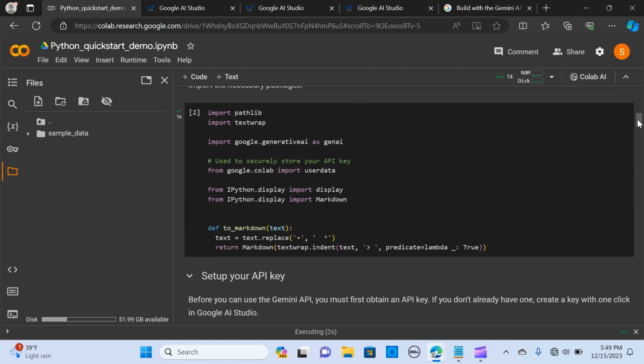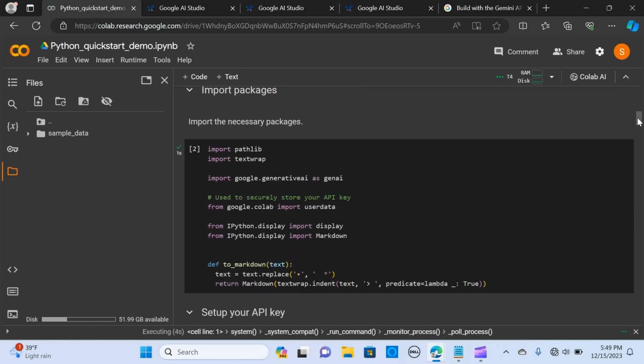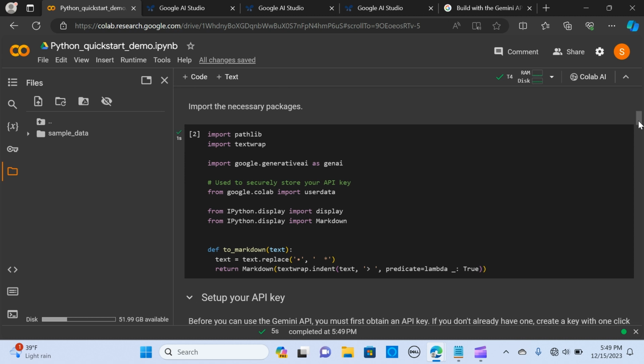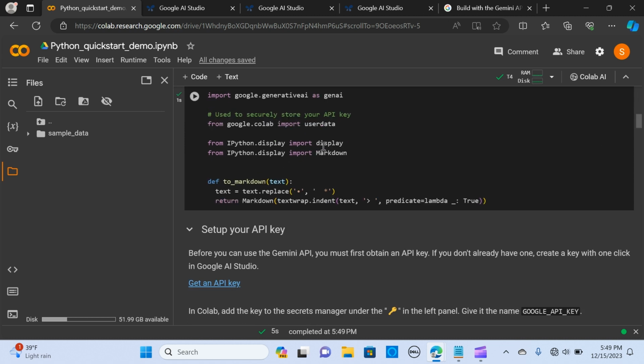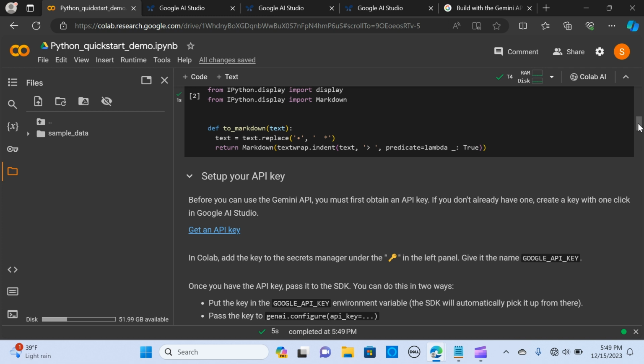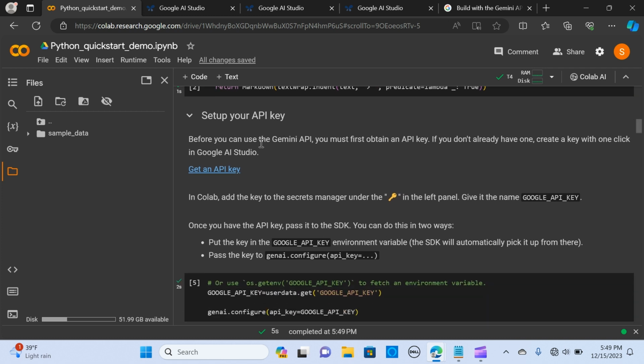the next thing is to import these packages. We import pathlib, textwrap to wrap the text, and we import the generative AI as genai, and userdata, which securely stores the API key. And we import display and Markdown, and also create a function to format the text to make it nicer.